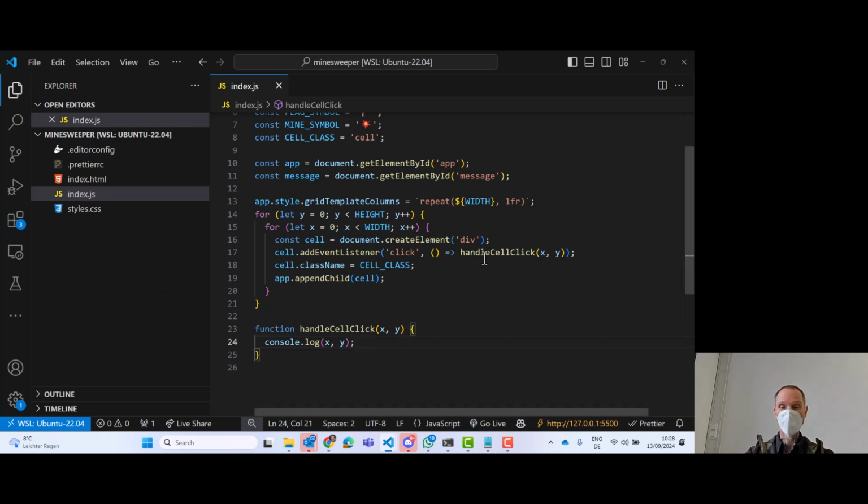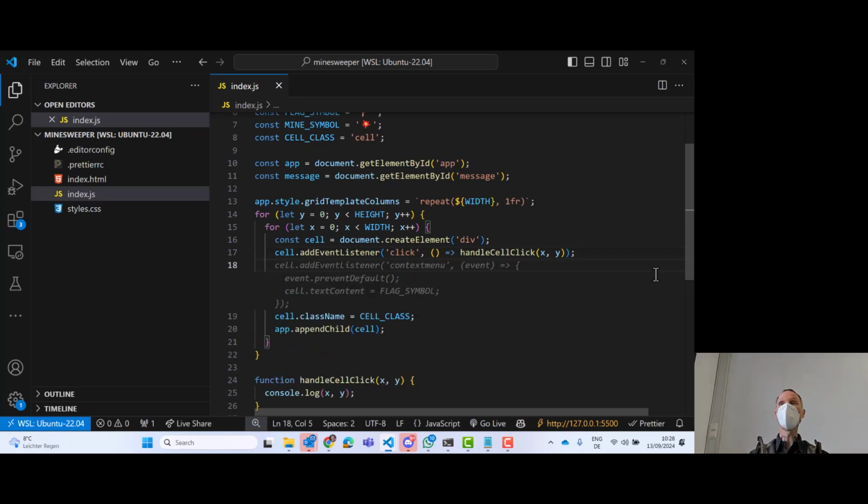Very nice. Now, how can we do a right click? Does anybody know how we can do a right click? Yes. The event is called context menu. Context menu. Okay. This AI is simply too good. It's simply too good. Cell, add event listener, context menu.